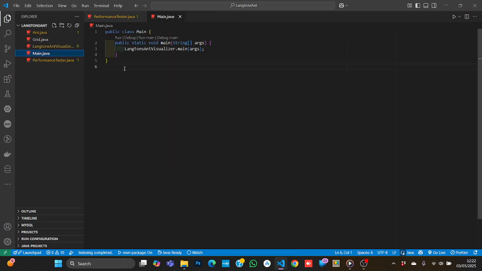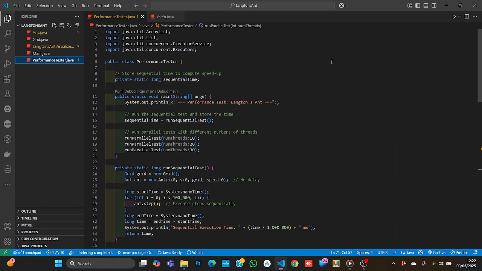And this is the Main class. I created it simply to launch the LangstonAntVisualizer by calling the main method. Now I'm going to show the PerformanceTester.java file. I created this class for testing the simulation performance in both sequential and parallel modes. I use this tester to run the code in parallel and measure the sequential time.